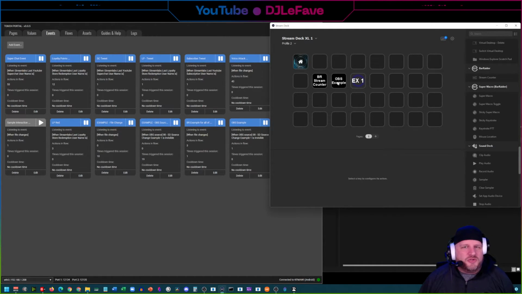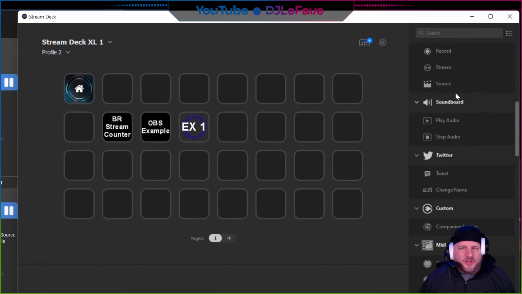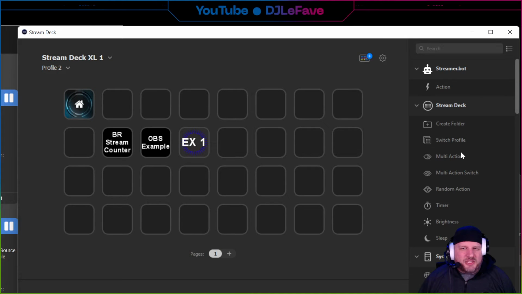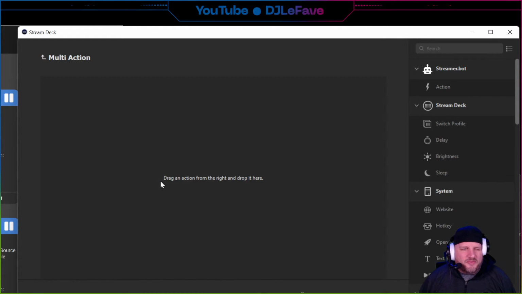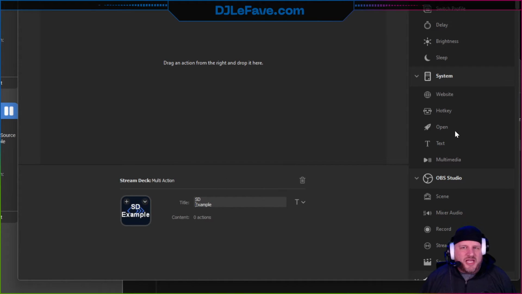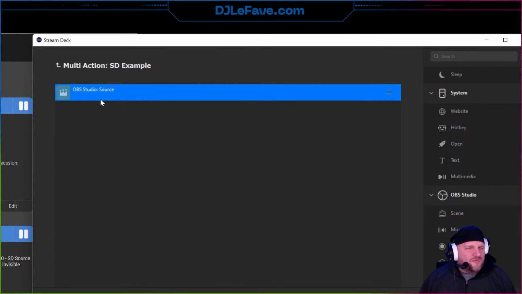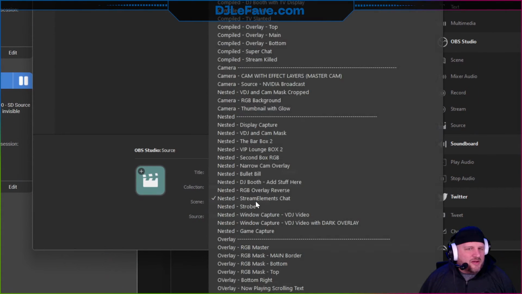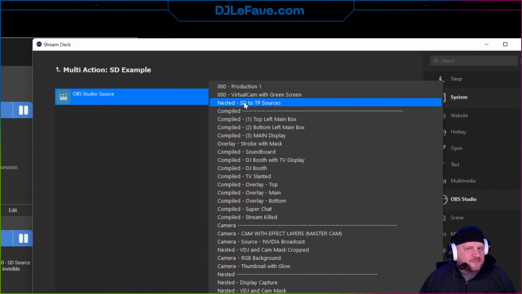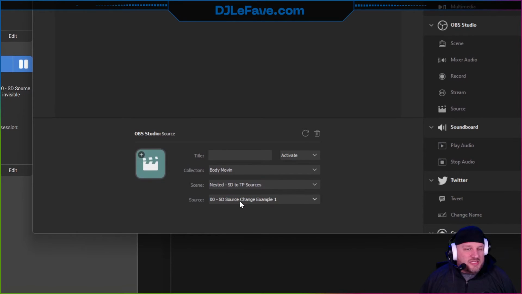I'm going to create a multi-action button inside of Stream Deck. We're going to say multi-action, bring that on over here, and we'll say that this is the Stream Deck example. Too many words. All right, the first action that we're going to do is an OBS Studio source. We're going to find our source, which is in my Stream Deck to Touch Portal sources, and it is called 00.